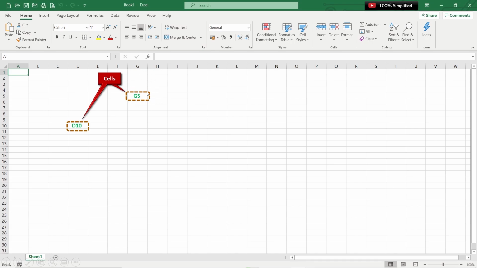Which means if you see this cell here, the box is named G5 because it fits into column G and row 5. Similarly, we have the cell D10 here, which fits in column D and row 10. One more thing which is very important to understand for a cell is every cell has a height and a width. As you can see on the screen, this is called the height of the cell. This is called the width of the cell.